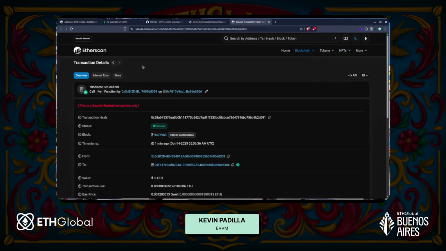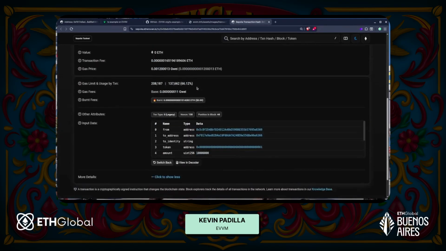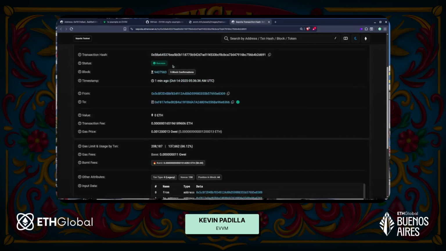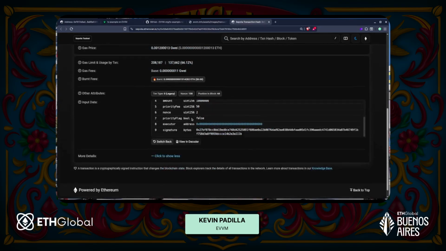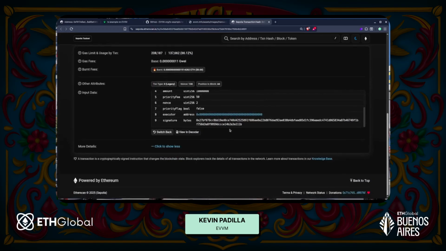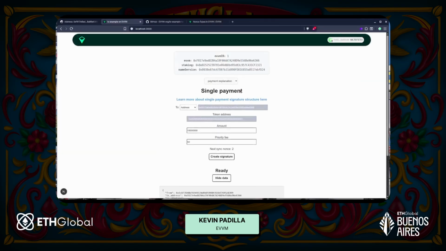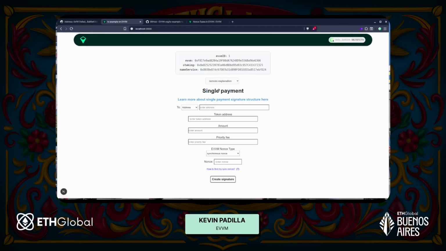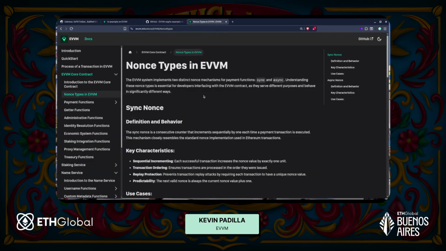And if you head over to the block explorer, you're gonna find that you successfully executed that payment with all the inputs and signature. So the next step, we're gonna apply the nonce. So, a quick rundown about the nonce types. In EVBM, we have two types of nonce mechanisms: synchronous and asynchronous execution.